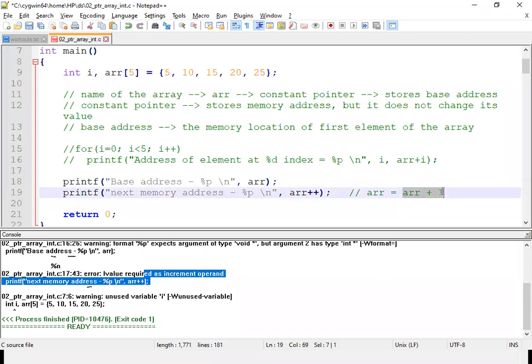In the addition operation, how does it work here? Assuming that ARR value is 2001, so plus 1 means it will say 2003 here, assuming 2 bytes of memory, 2003. That 2003 will try to get updated in ARR. But it says, boss, I am a constant. I can't modify my value here. So I get an L value required error, syntax error.